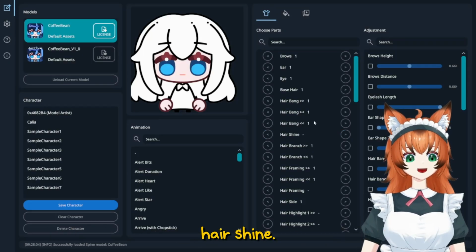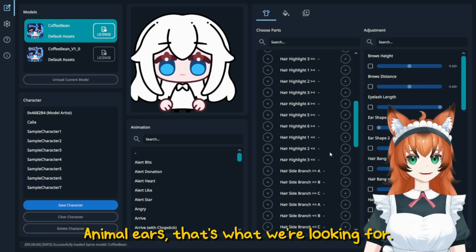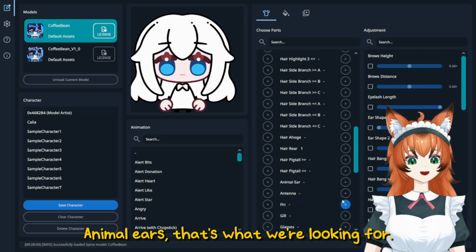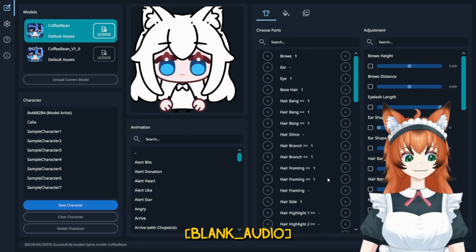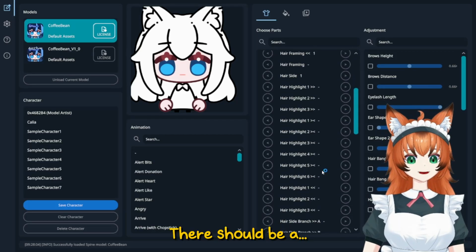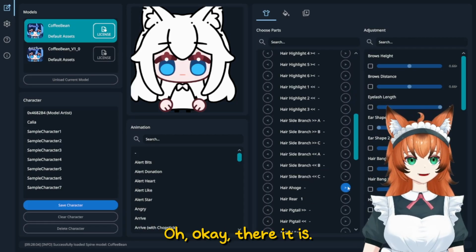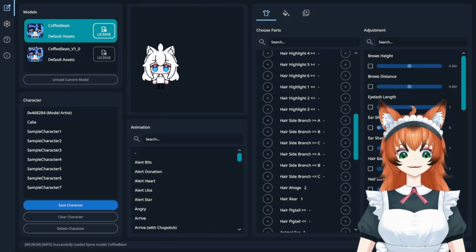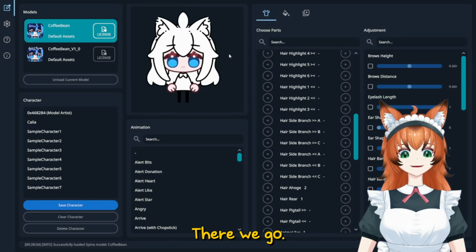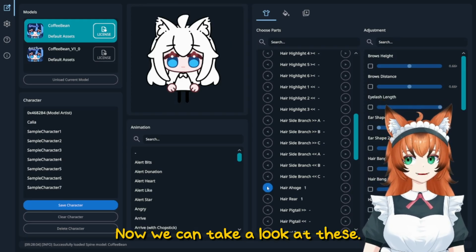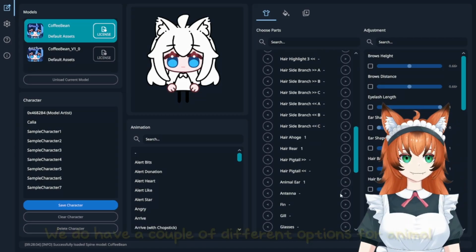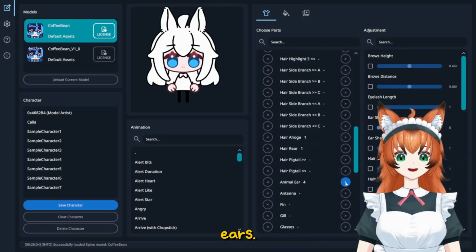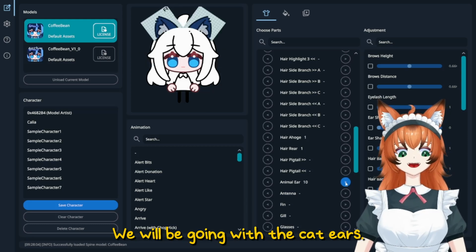Actually, no, we're not gonna have the hair shine. These aren't the ears I need. Hang on. Let's see. Animal ears, that's what we're looking for. We need cat ears. There we are. And there should be a hair side. Oh, okay, there it is. There we go. Now we can take a look at these. That one's pretty close to what I have, so we'll go with that one. Now, we do have a couple different options for animal ears. We will be going with the cat ears.